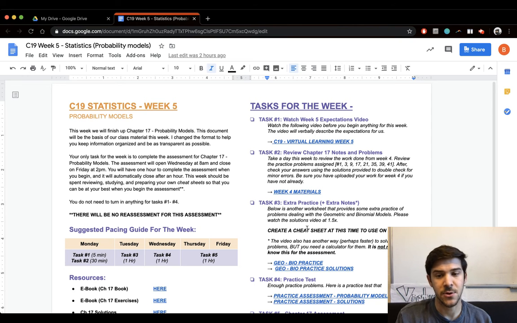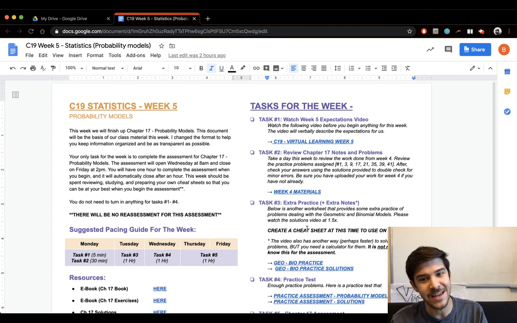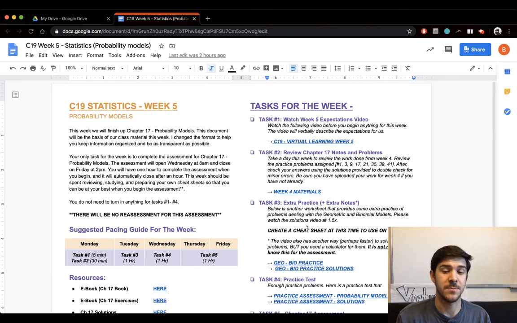The video has another way. It may be faster if you have a calculator to solve these problems, but it's not required. You will need a calculator to go through and access those extra notes. However, you won't need those extra notes in order for you to do well on the test. The test, you can do everything by hand. You do not need a calculator to do this specific method.